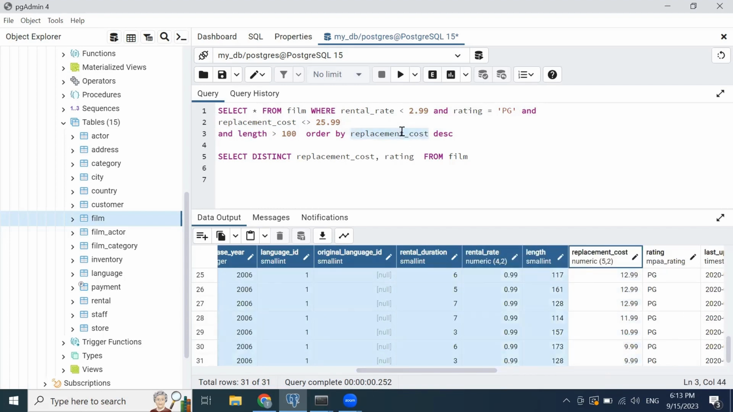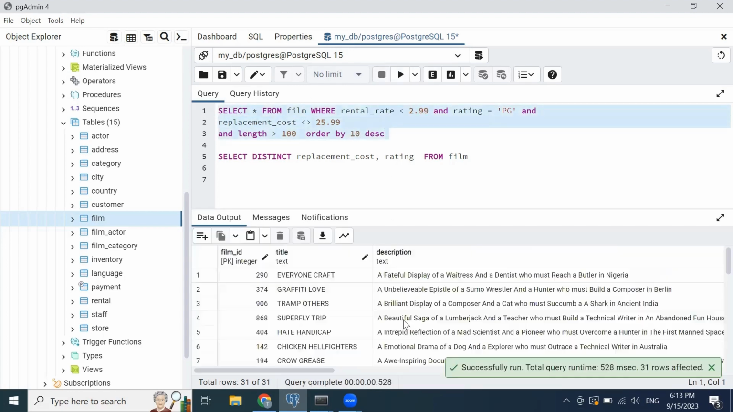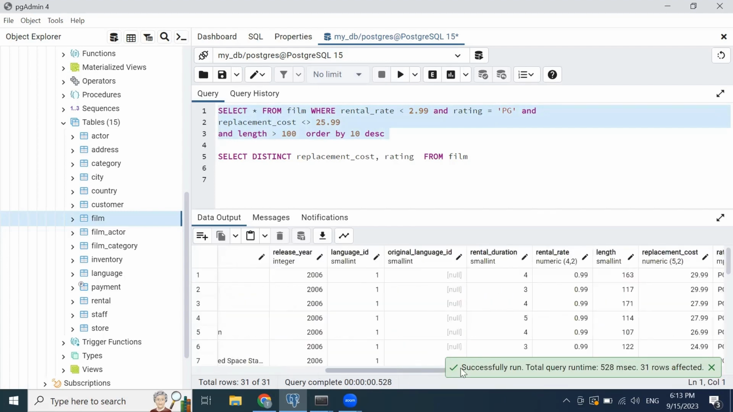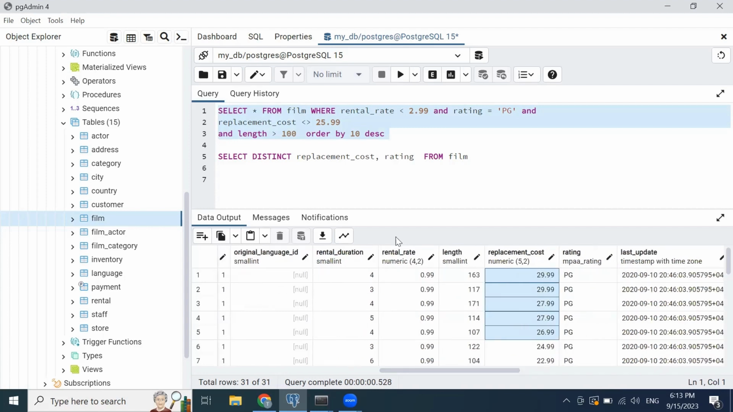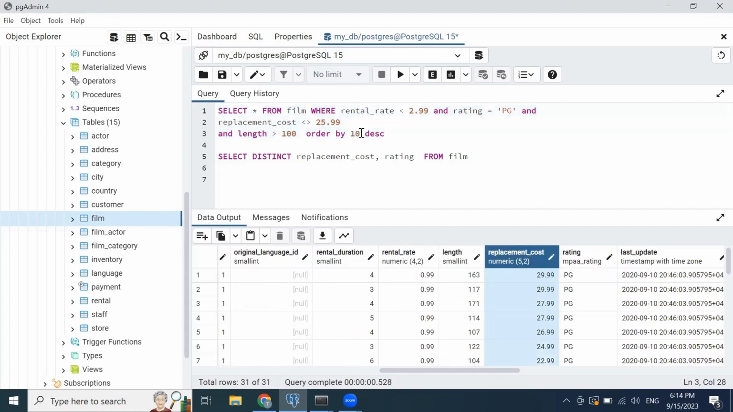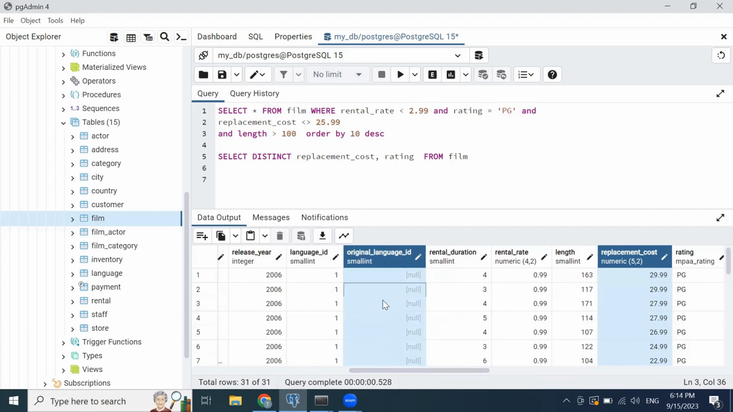If I add in the 10th instead of the replacement cost and click on run, it will again sort it like in the previous format, because it sorts based on the column name, but instead of the column name we will add in the number here. As you can see in the original language ID, we have these null values. You can include or exclude these null valued rows if you want.